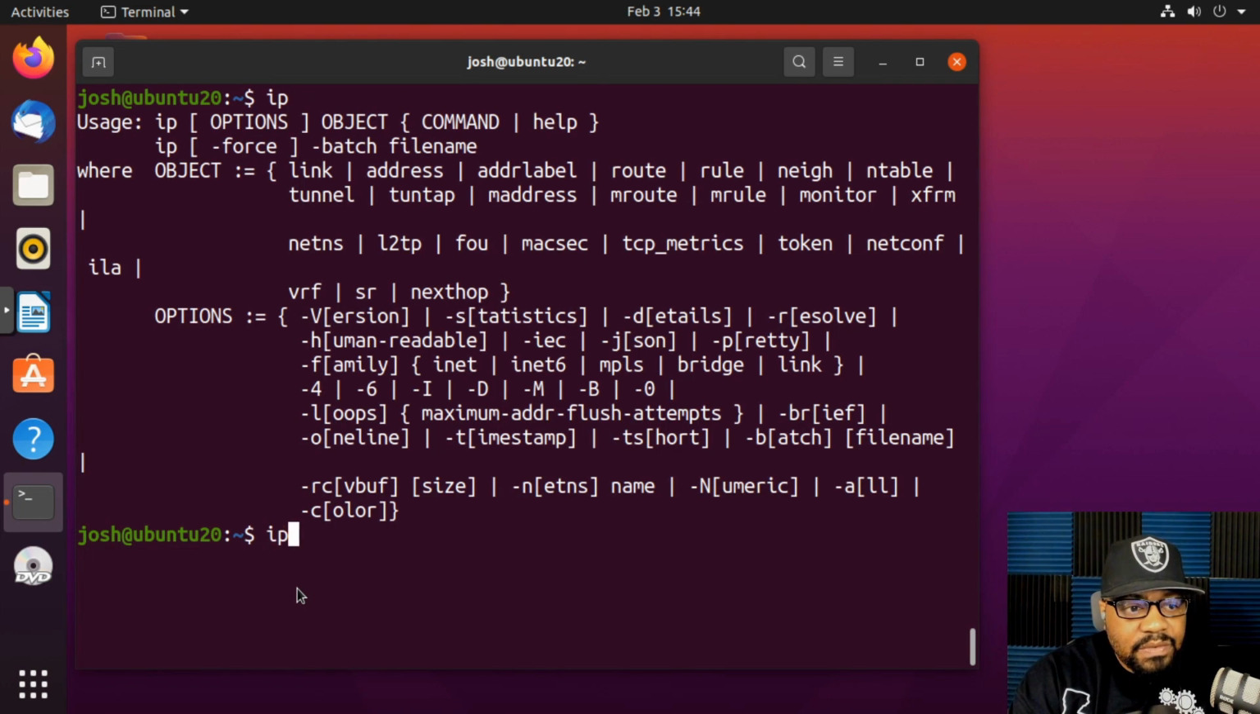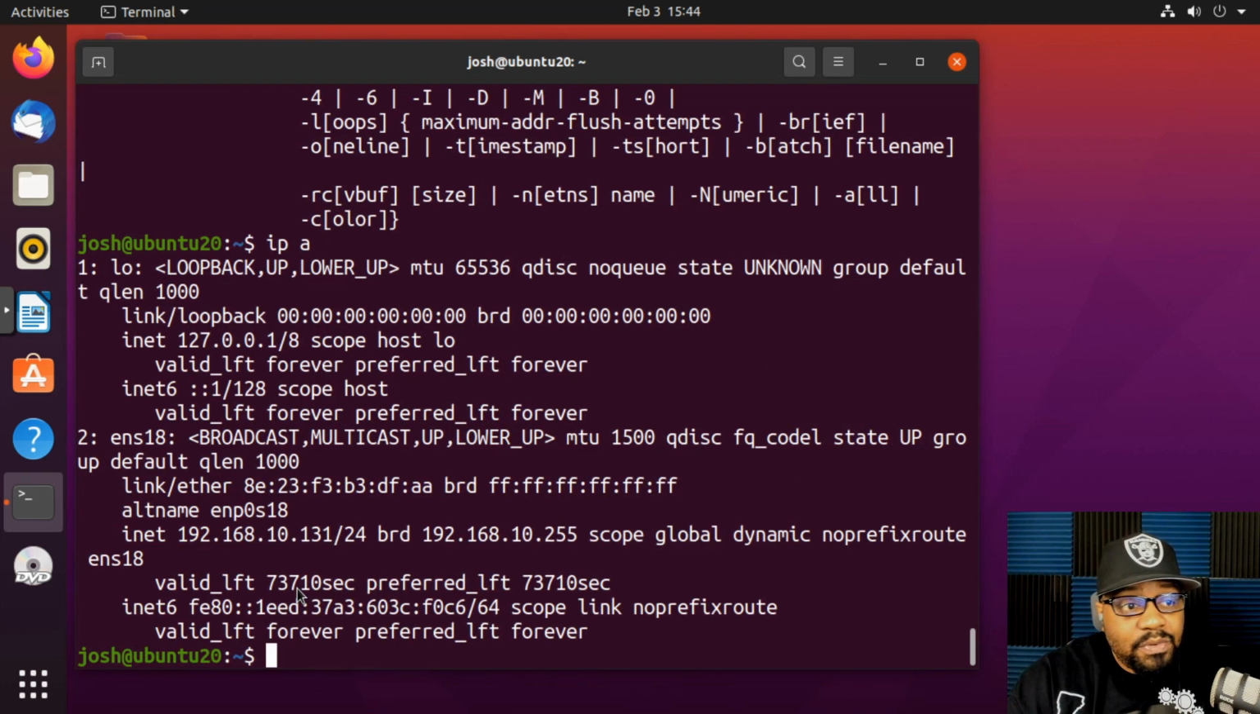But I wanted to go, let's do ip a. That'll pull all the IP information. As you can see, it pulls up basically the same information. This is the device name right here, as well as all the IP addresses underneath it. So IP version 4 and IP version 6, as well as your other device information on this system.